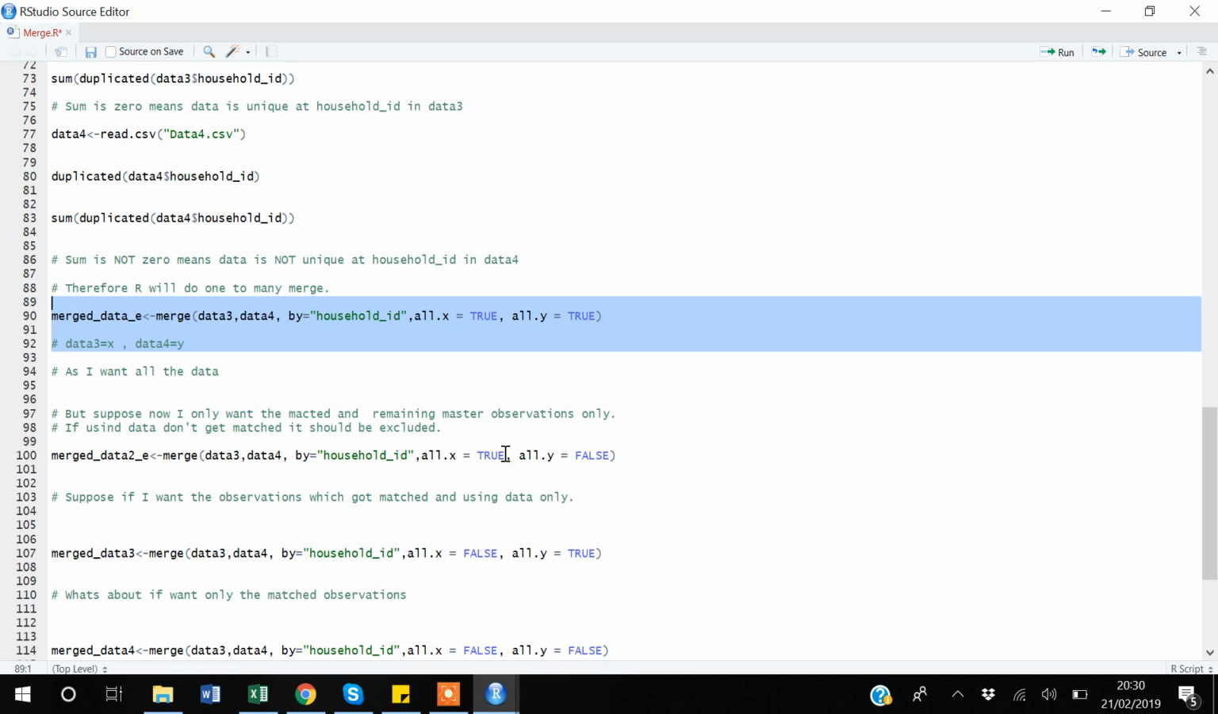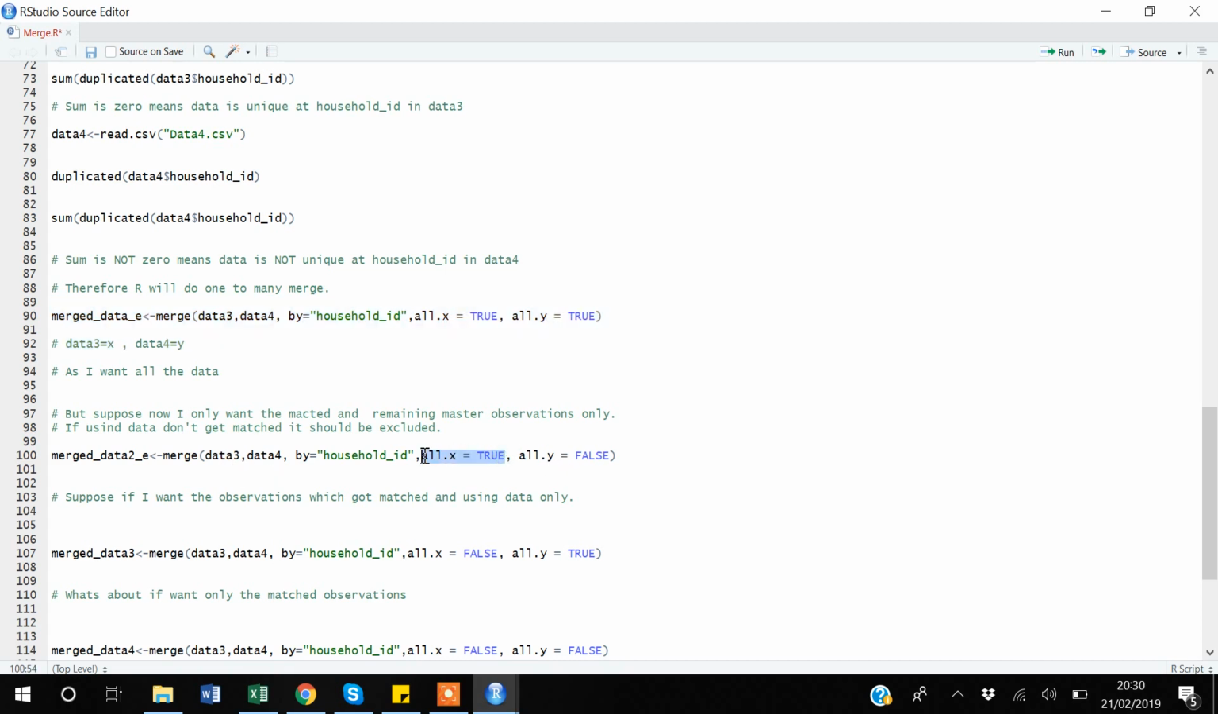So here, that's why I'm saying all.x is equal to true, means keep the data 3 observations regardless of whether they get matched with data 4 or not. But for data 4, I'm saying it's false, means keep the observations of data 4 if they get matched with data 3, otherwise drop the observations of data 4. So if I execute my code, enter, this data set is merge_data_2_e.